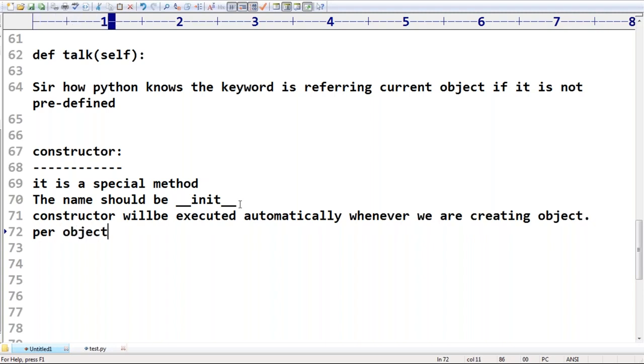Next, per object, how many times will the constructor be executed? Can you please tell? Only once. Remember, per object the constructor by default will be executed only once. Okay. Next, what is the purpose of this constructor?